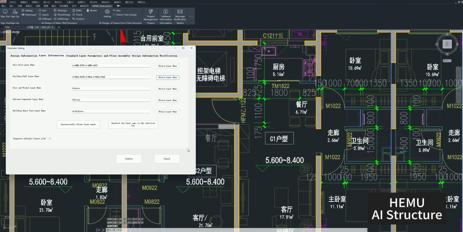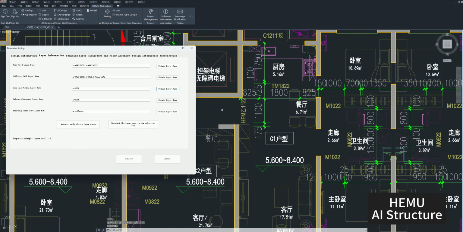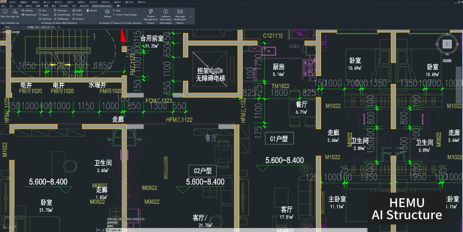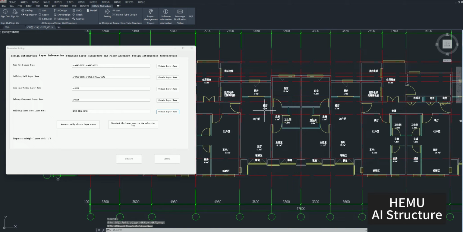Once the selection is complete, the user can click on the Show Selected Layers Only button in the menu bar to check the selection results. After confirming that everything is correct, click the OK button to complete the selection check.